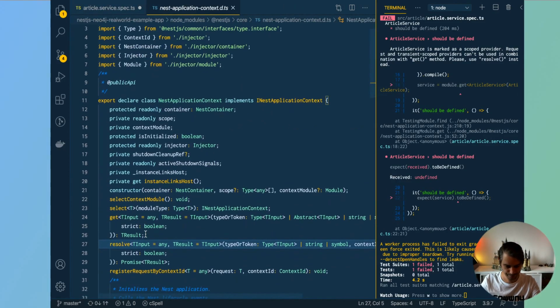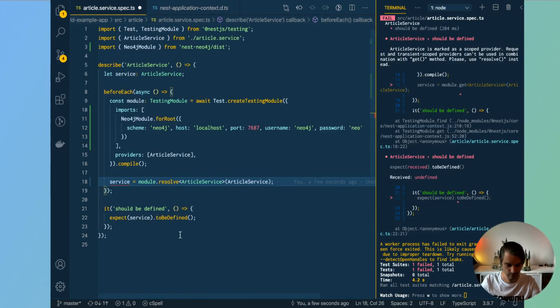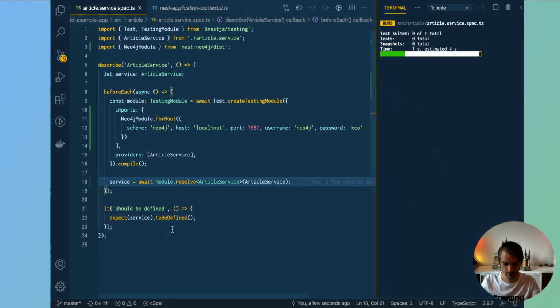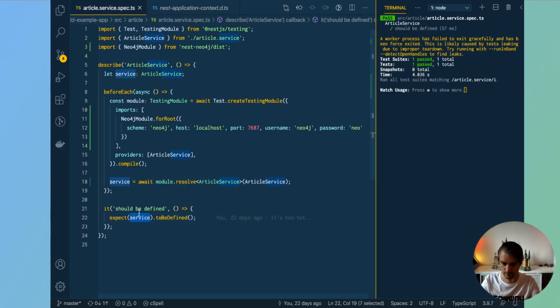So if we take a quick look at that, it returns a promise of t results. So we're going to have to await the value there. And in theory, that should now be defined. Yeah, perfect. So there's something happening there. It's defined. That's good enough.